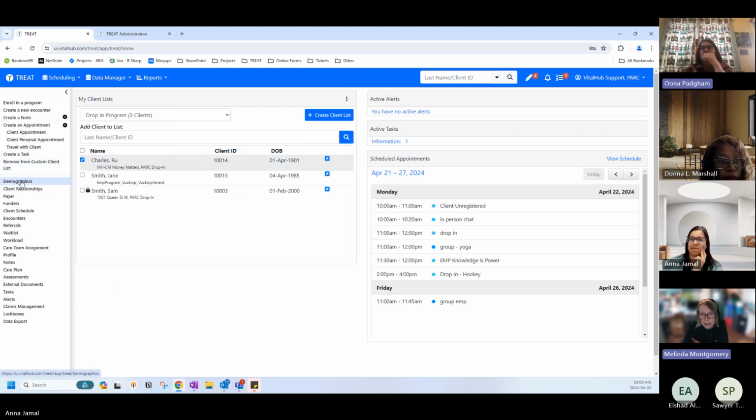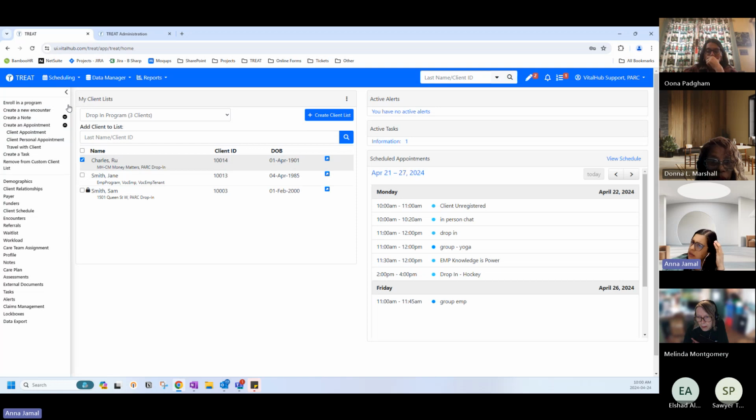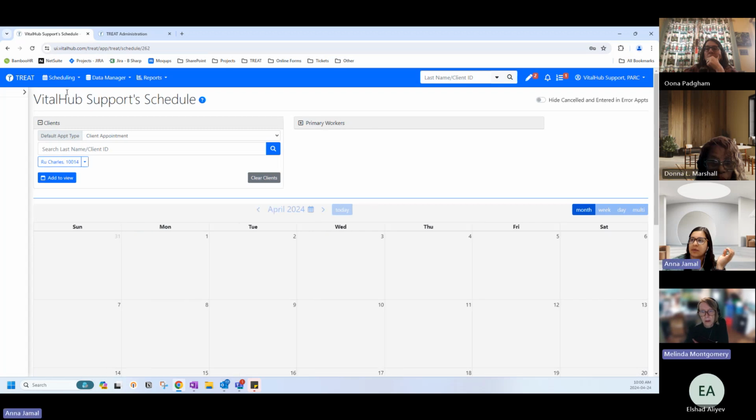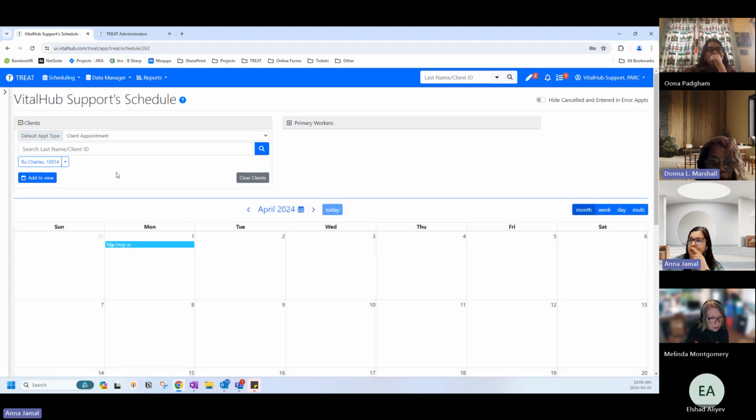So it says Tim Tyler under search last name. There's a blue box that says Tim Tyler. So that's how I know that the appointment is going to be created for that client, right? You're selecting the box to say you're using this client. Yeah, that's right. It says add to view. Yes. You already clicked on client appointment. So now you're seeing your calendar, essentially. Yeah, perfect.